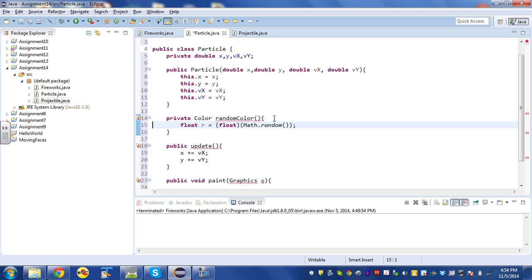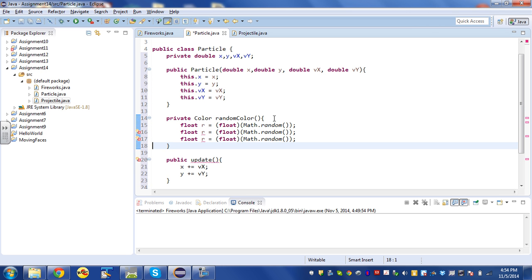We're going to choose our other two color values the same way. So I'm just going to put my cursor here, hold down Shift, tap the down arrow so that I can highlight one line, hit Control C, and then hold down Control and tap V 3 times. And so now we've got our red, green, and blue values chosen at random, and we can just return some new Color made from those red, green, and blue values.